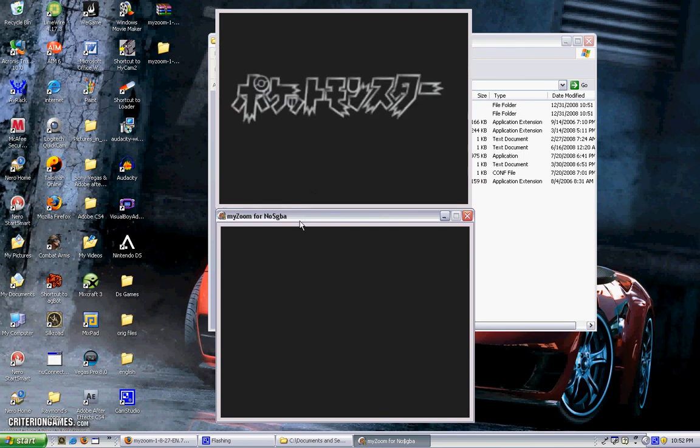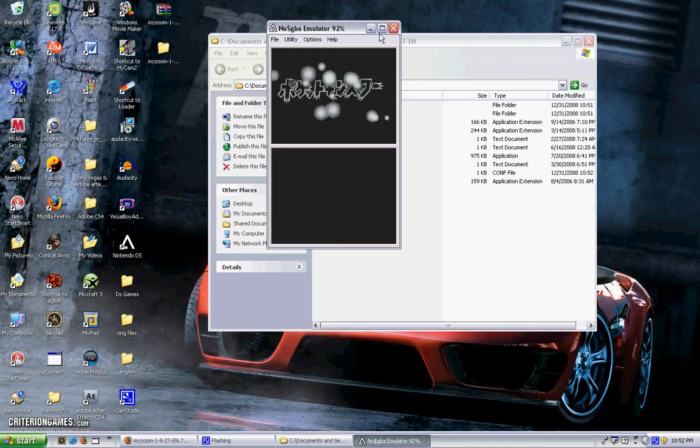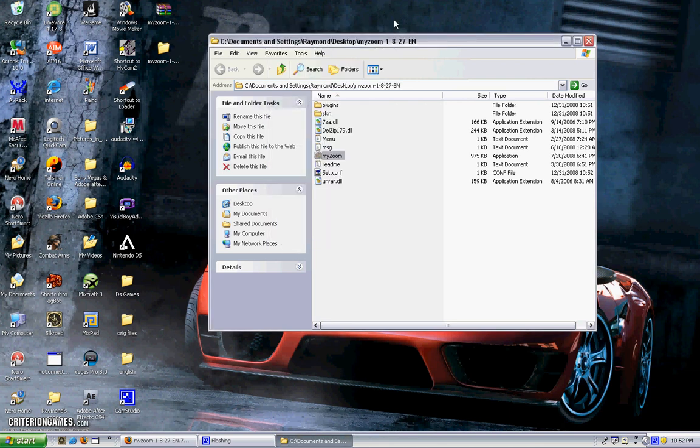I don't recommend you use the full screen, because usually when you click the full screen, it kind of messes up your computer. So just try the biggest one, and if not, I'm sorry, because full screen is just going to mess up your computer.